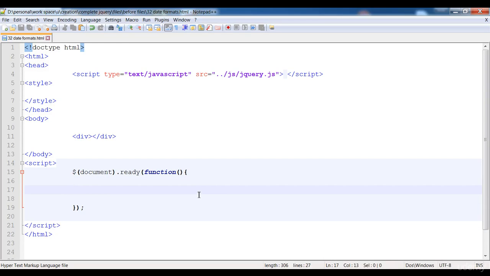In this lecture, I'm going to teach you the date formats. What are the different formats to input the date? There are four different date formats. First one is ISO date format. Second one is long dates. Third one is short dates. Fourth one is full format.